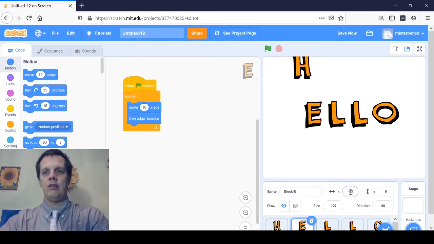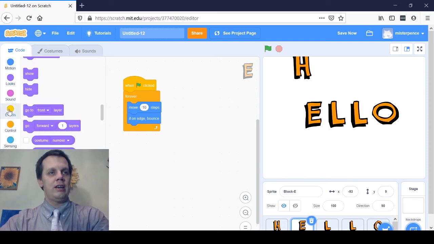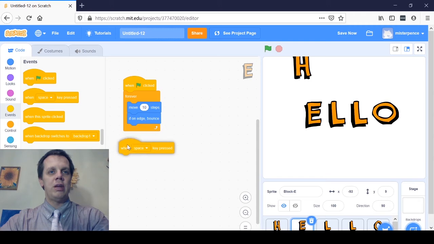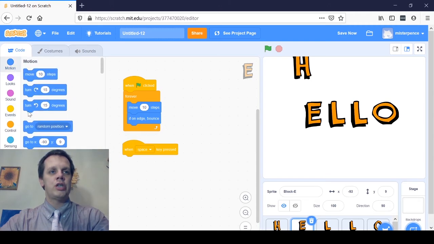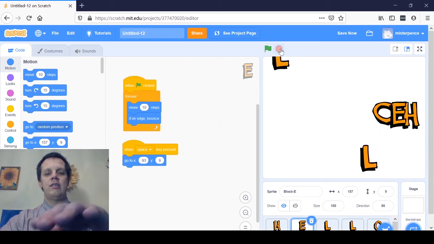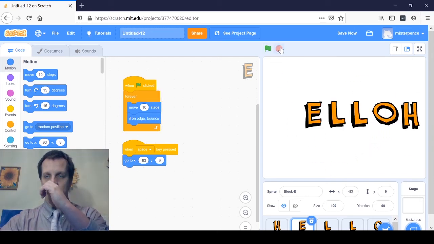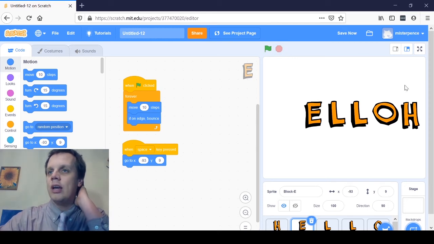It is right there. Negative 93 for my X and 9 for my Y. So the exact same thing. Events, when space key pressed, motion, go to X minus 93, Y 9. Let's run the program for a second. Stop it. Hit the space bar. Perfect. My E and both my L's go back.